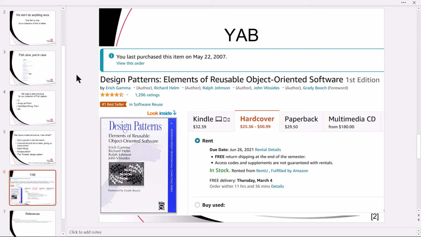This is not the kind of book that you read at halftime of a Dolphins game. This is the kind of book you use as a reference when you need it. So it's not a novel, it's not entertainment, and it's not meant to be read from front to back unless you're really, really weird like I am. But it's an excellent resource for you. And there's a million other design pattern books, but this is the one I like. That's the end of the slideshow.